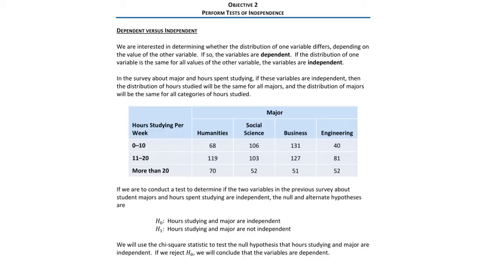So in order to conduct the test about whether the student majors and hours spent studying are independent, the null hypothesis will be hours studying and major are independent, and the alternate hypothesis will be studying hours and the major are not independent. And we'll use a chi-square statistic to test the null hypothesis, and if we reject the null hypothesis, we will conclude that the variables are dependent.